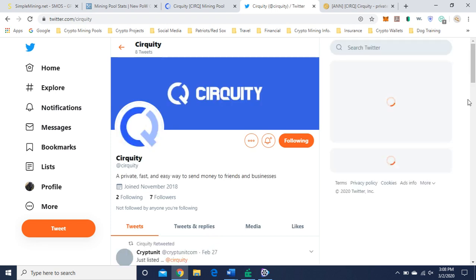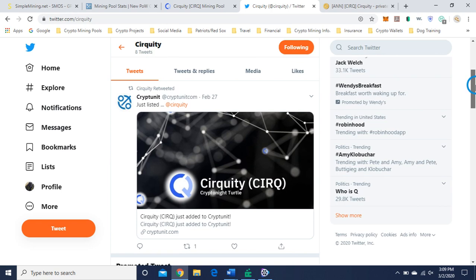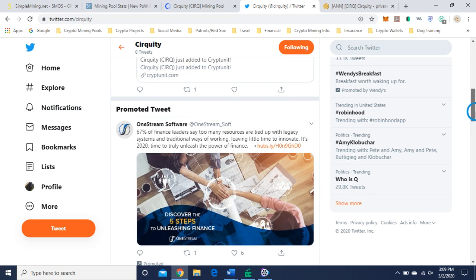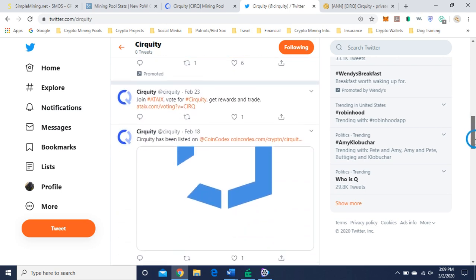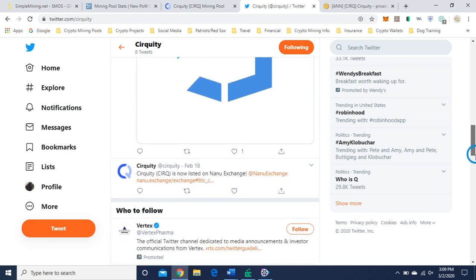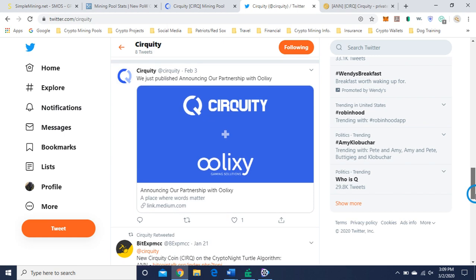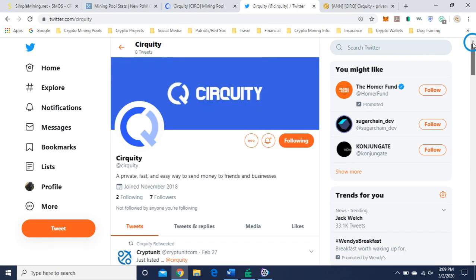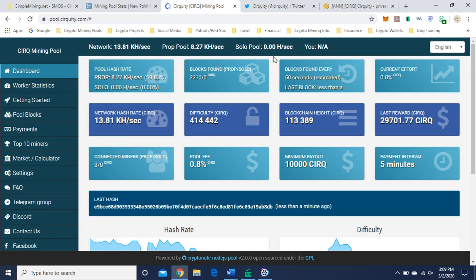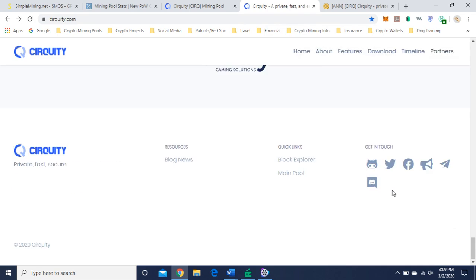Let's go over to Twitter, see if there's anything there worth looking at. Looks like they're just listed on CryptUnit. Listed on CoinDex. So if you want to buy some or sell it, looks like CoinDex. Also listed on Nano Exchange. And here's their partnership announcement. Alrighty, let's go back. Oh, that's the pool. We'll get to that in a second. Let me get back to the main page.